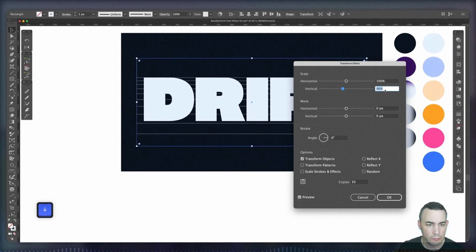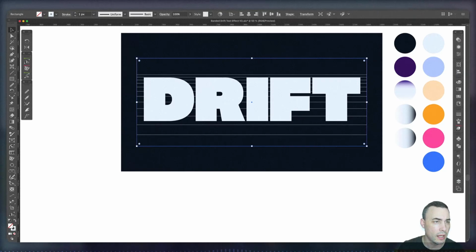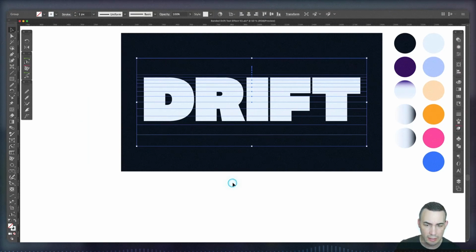What I want to do is make it to where it's kind of in the middle of this D notch here. Let's see if I do a couple more. Okay, so that just adds it to the top there. Okay, so now what we're going to do is go to Object, and we're going to go Expand Appearance. And now, as you can tell, these lines are live.